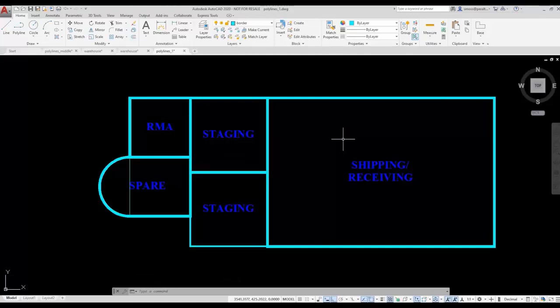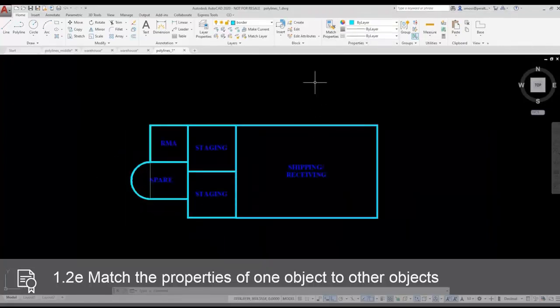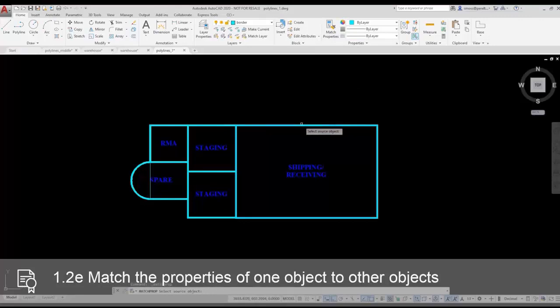The lower staging area was already a polyline. I want to change the width of that polyline so it matches all the other polylines I just created. I could use the Polyline Edit command and just modify the width, or I could use the Match Properties tool on the Home ribbon. I select the Match Properties tool. I select the polyline for the shipping and receiving area as my source object.